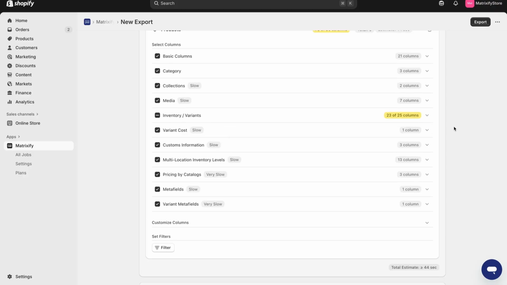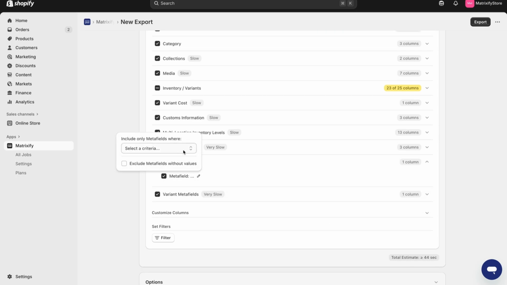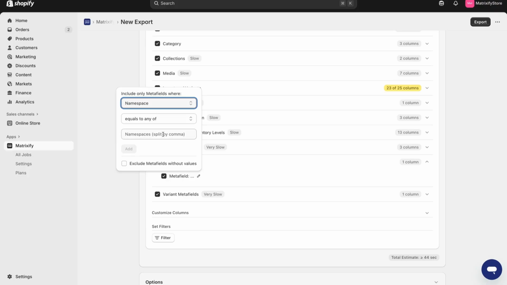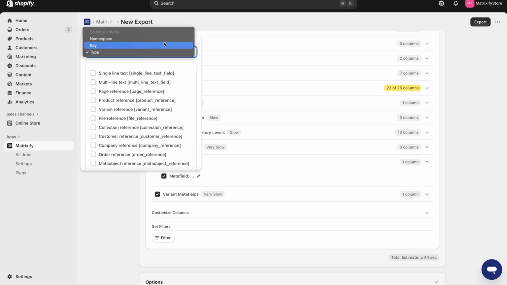In regard to filters, Metafields offers to export only specific Metafields or variant Metafields in your exported file as well. And to set that up, you'd press the Metafields drop down and here click on the small pencil icon and you'll be able to see that here you can include only Metafields where, and then if you click to select criteria, you can include only Metafields where they have a specific namespace, then you'd add the namespace or multiple namespaces separated by a comma, or you can export by key or type. It's completely up to you, and here you can select which type you'd like to export by.